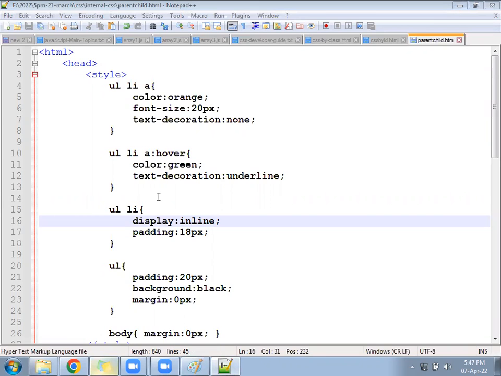You should not give a space in hover. A and hover together. A colon hover together. No space.